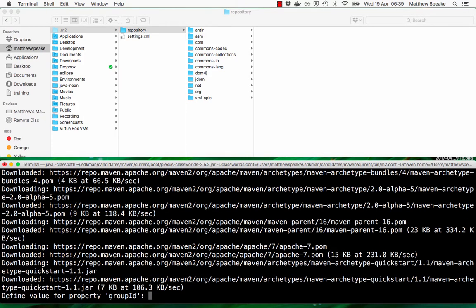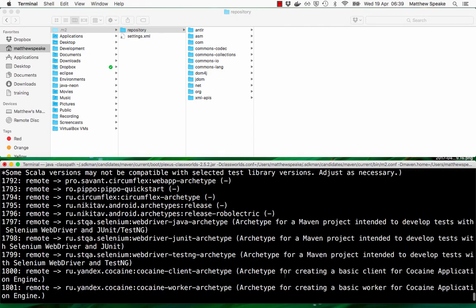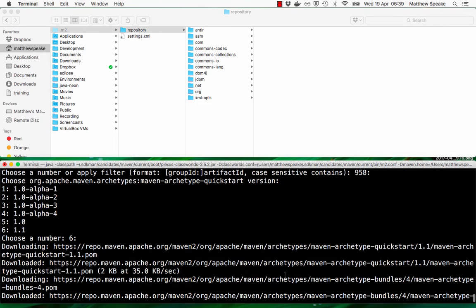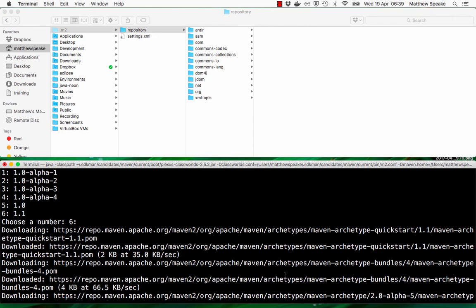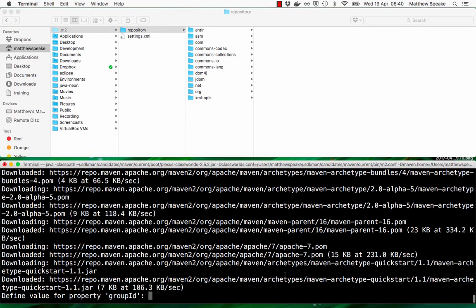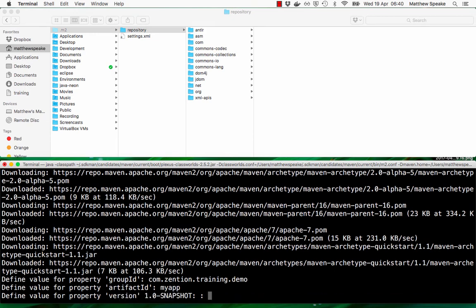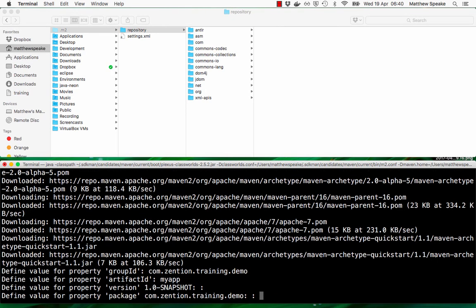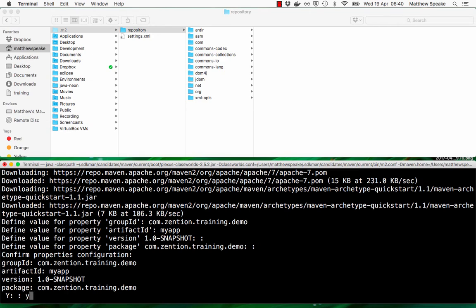Actually, you'll also notice that what happened then was that after I made the selection of number 6, which is the quickstart archetype, Maven also downloaded that archetype. So we can see that Maven's fulfilling the dependencies that it needs, downloading them into the local Maven Repo cache in a just-in-time way. In other words, as it needs them. So put a group ID in here, com.zension.training.demo, artifact ID my-app, version, package is fine, and go away and create that.